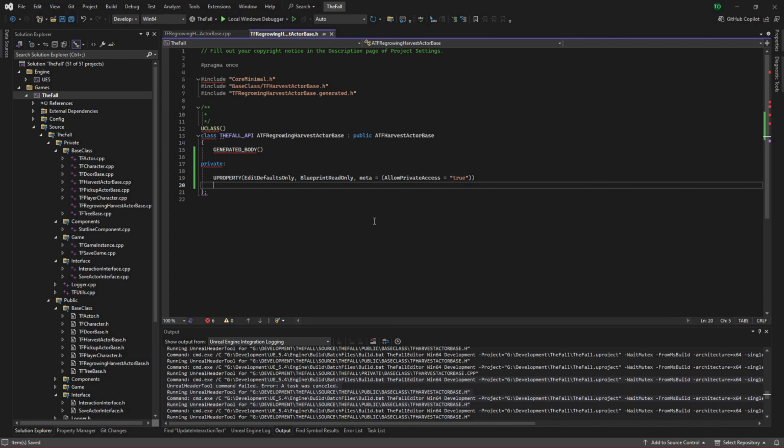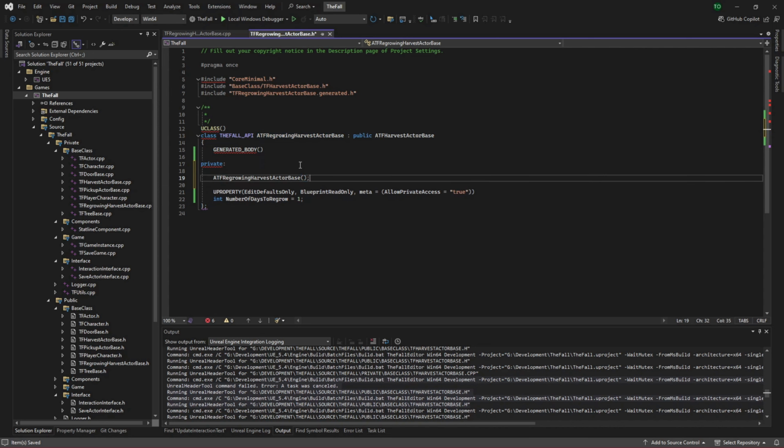And so this is going to be an int number of days to regrow, and I'm just going to start off with 1. And then we also want to have a constructor for this one, because we're going to need that. Add that in there. And then, BeginPlay.